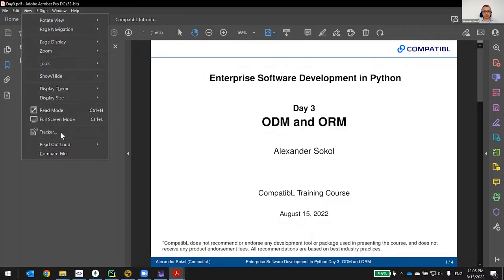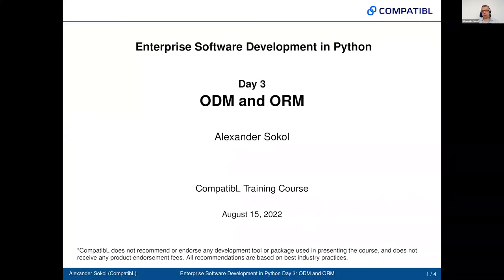So the topic of today's lecture is ODM and ORM. First of all, everybody probably knows what ORM is: Object-Relational Mapping. So what's ODM? ODM is Object Document Mapping. Both of them map data to database records. One of them maps data to database records using relational database schema and joins. The other one, object document mapping, does it in a style that's appropriate for document databases, but can also be used with relational and other database types.